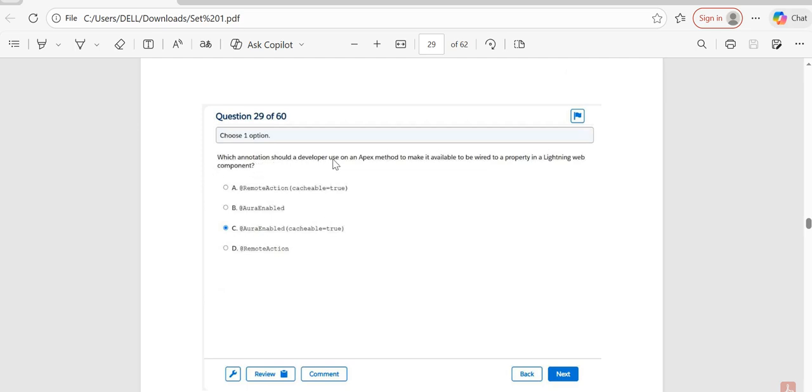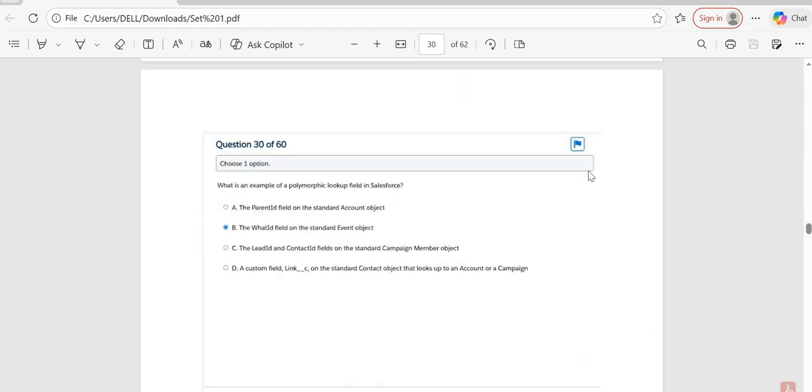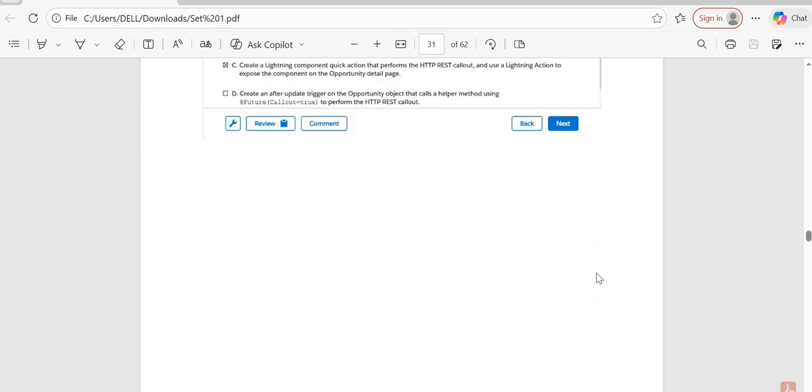Which annotation should a developer use on an Apex method to make it available in a wired property in a Lightning Web Component? As you know, @AuraEnabled(cacheable=true) is the right annotation to use for the wire property. What is an example of a polymorphic lookup field in Salesforce? The right option is the WhatId field on the standard Event object.